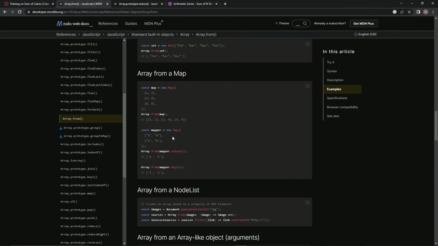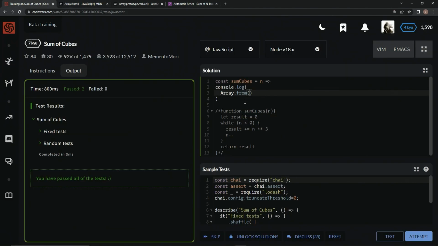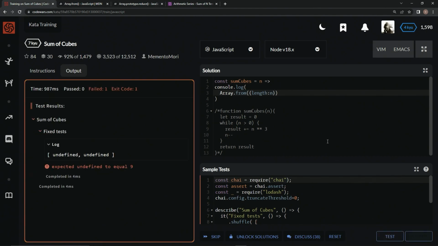But the thing is, what's this array-like thing? So we'll come right down here to this, and you'll see right here, if we put curly braces, length, and then whatever in there, it'll give us a length. So let's create that right now. We're going to say curly braces, length, and then n, like that. And let's test it out, see if it even does anything. Undefined, undefined. All right, so I guess that's good for a start.